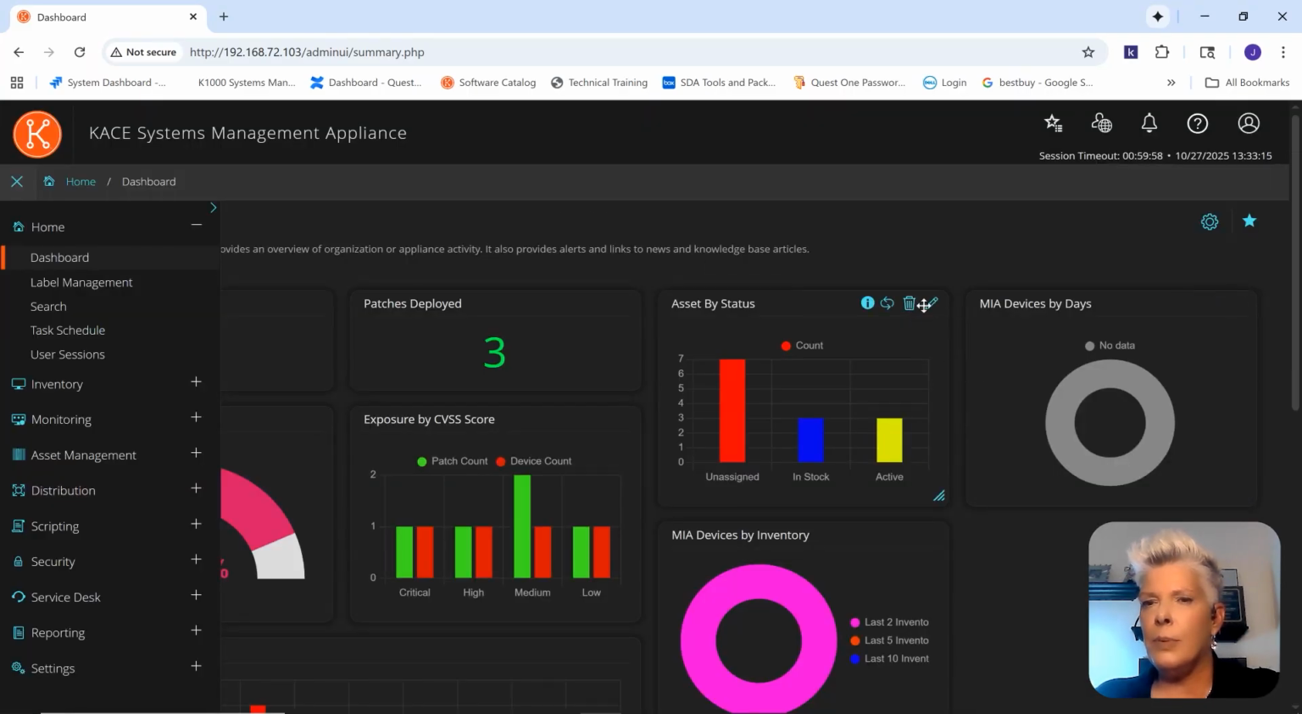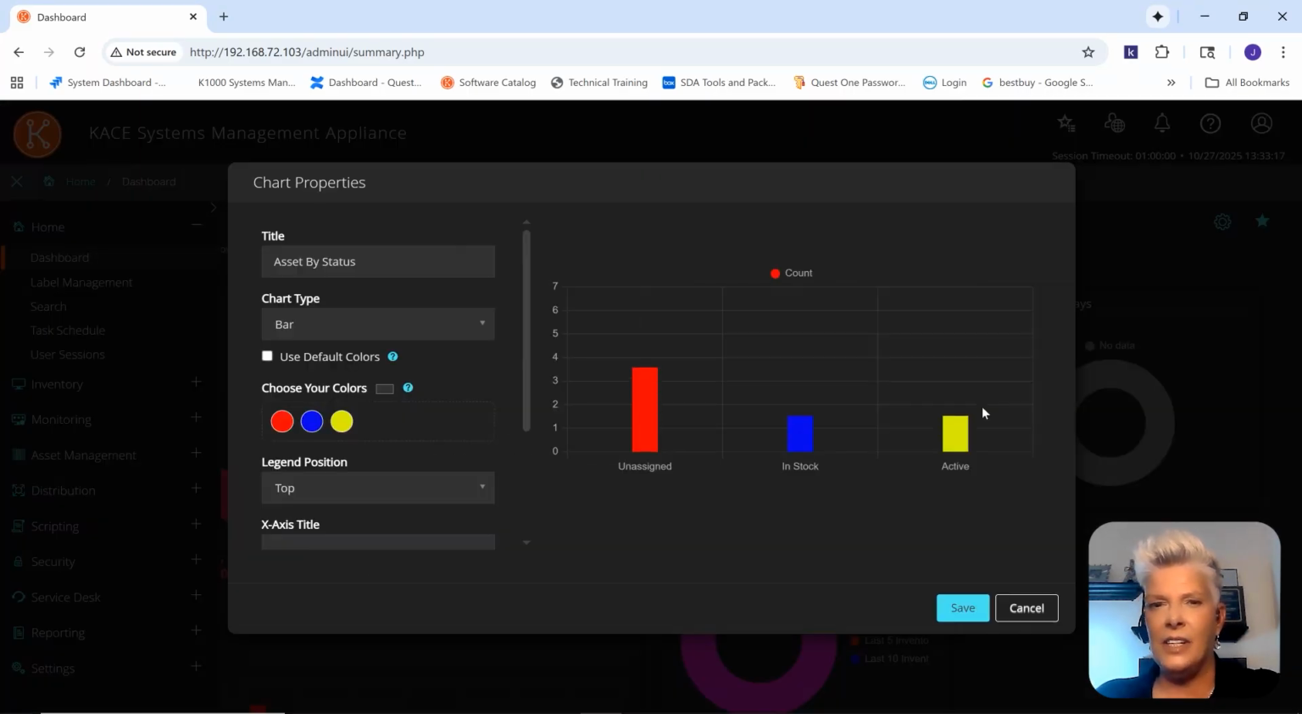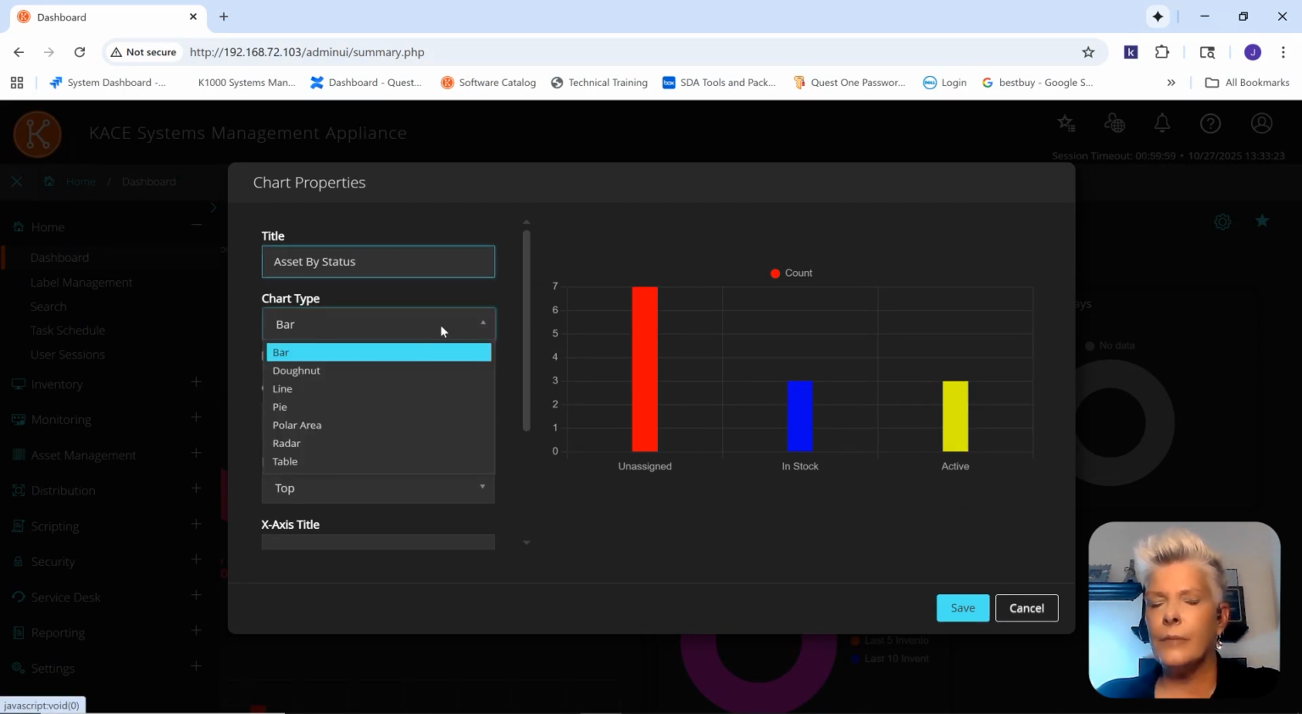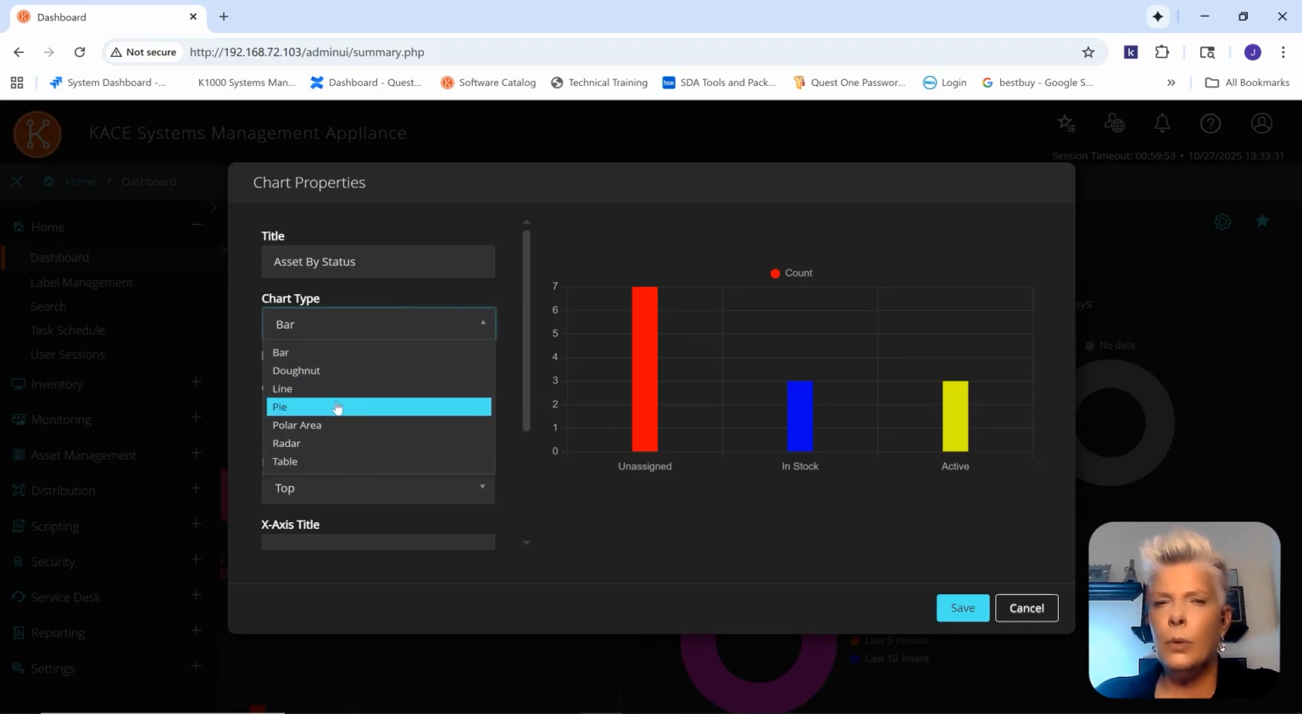And then I also have the ability of editing this particular widget. So if I wanted to change the name of it, if I wanted to select a different type of chart, you can see my different options here. We can do a bar chart, donut chart, line, pie, polar area, radar, or table. You can choose to use the default colors, or again, you can add your own colors.